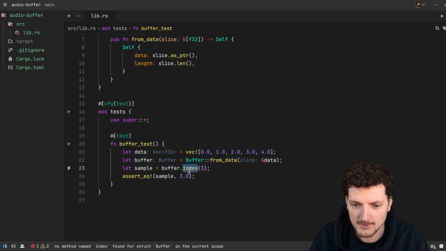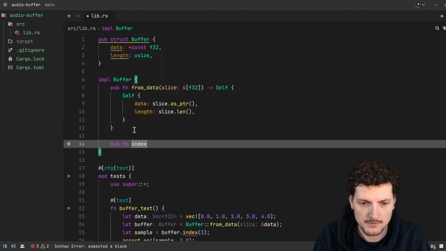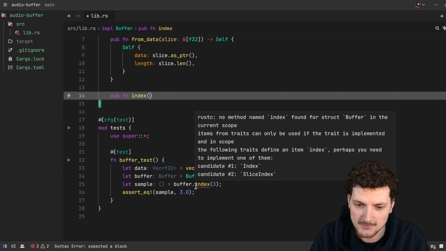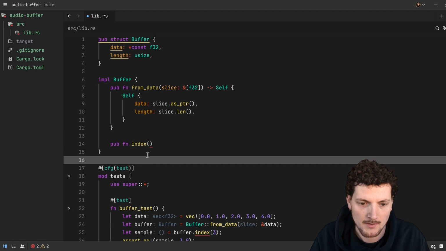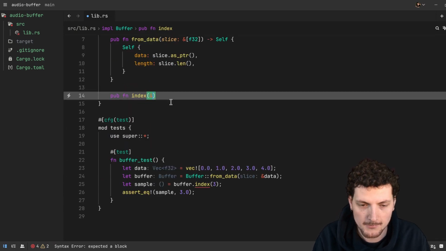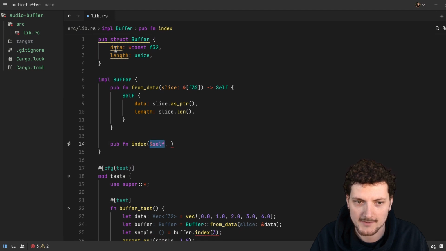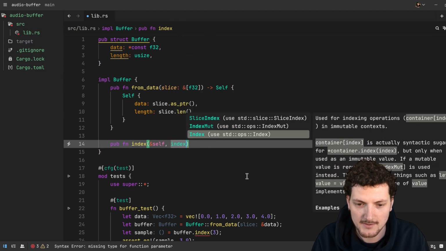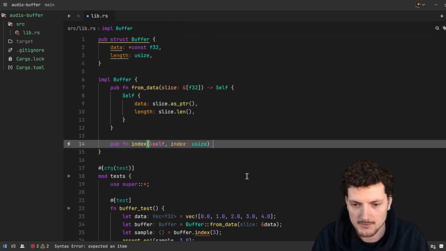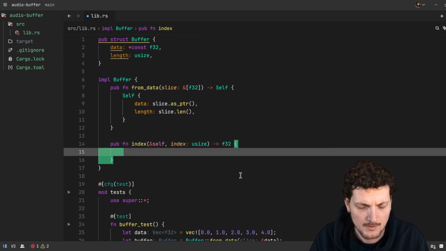And the last function we need is index. You also have the possibility to use this notation. But for simplicity, I just implement a function now. We need a reference to self. That just means by giving this reference here, we can access our members, our variables. And we need the index, that is the usize. The return type will be f32 then. You can also do a reference, doesn't matter for this copy type.